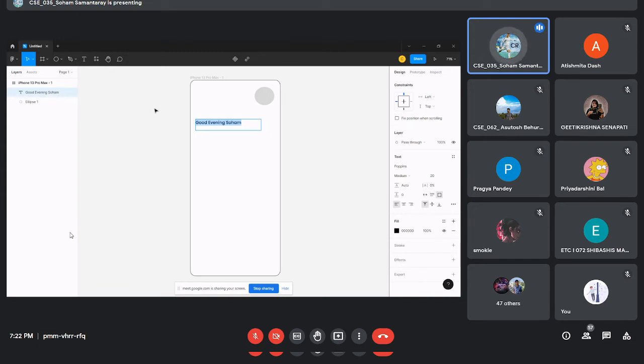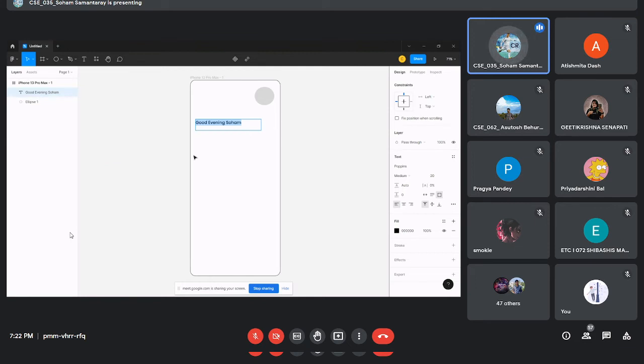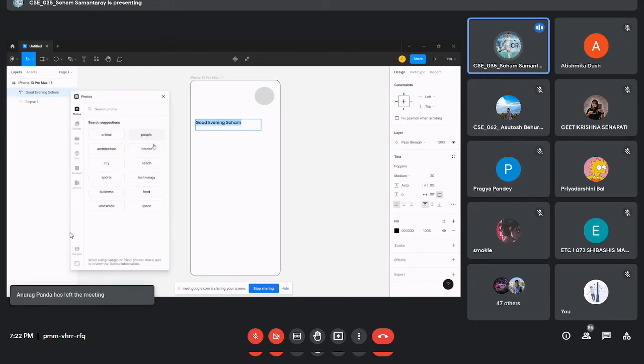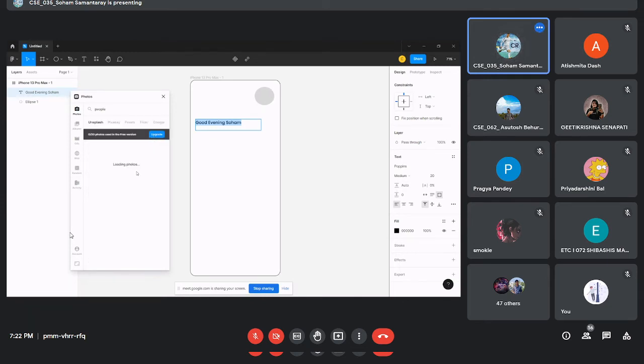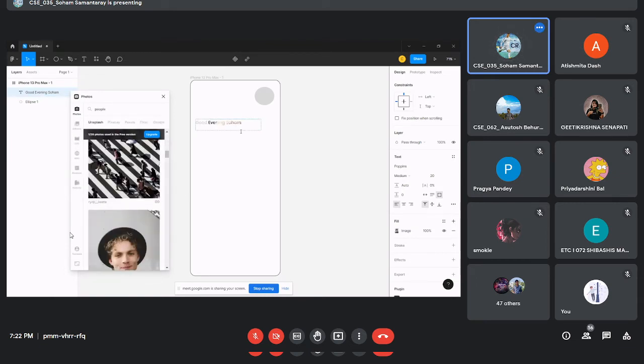Now I will show you the best part of Figma, that is plugins. Plugins act like a compiler type of thing. They will help you add some extra features like icons, photos, 3D elements, etc. Here in photos, I will select the photos plugin. Here you can select photos as per your choice. Like I will need a photo for this profile section, so I will go to people, and here are many good photos. Okay, I will select this. So, wait, one second.